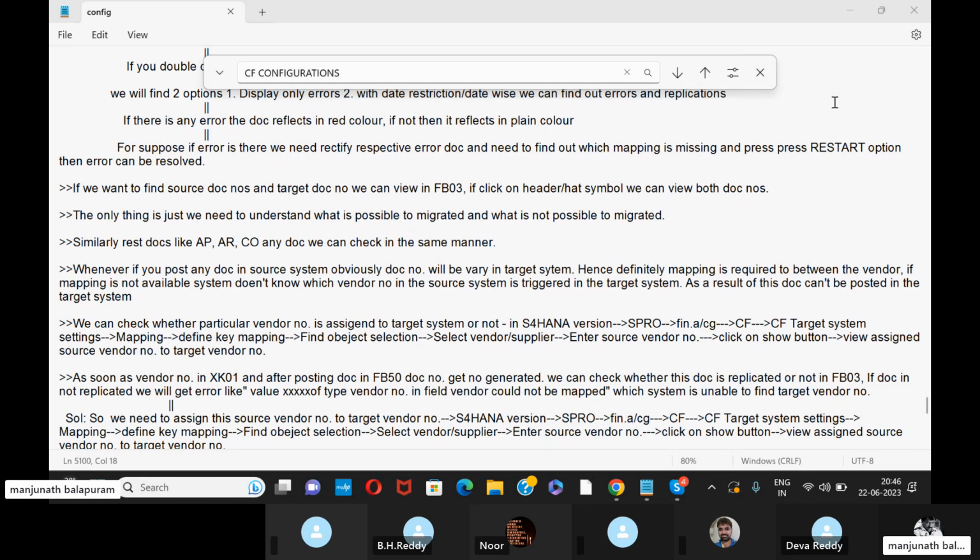The path is SPRO, Financial Accounting, Central Finance. Under Central Finance, go to Target System Settings and Mapping, and under Mapping, Dependent Key Mapping. There you need to find Object Selection, select Vendor or Supplier, anyone, and then enter any source vendor number. If the name is not repeating the vendor number, it will be shown as supplier number. Supplier and vendor are both the same, so you can select supplier also.